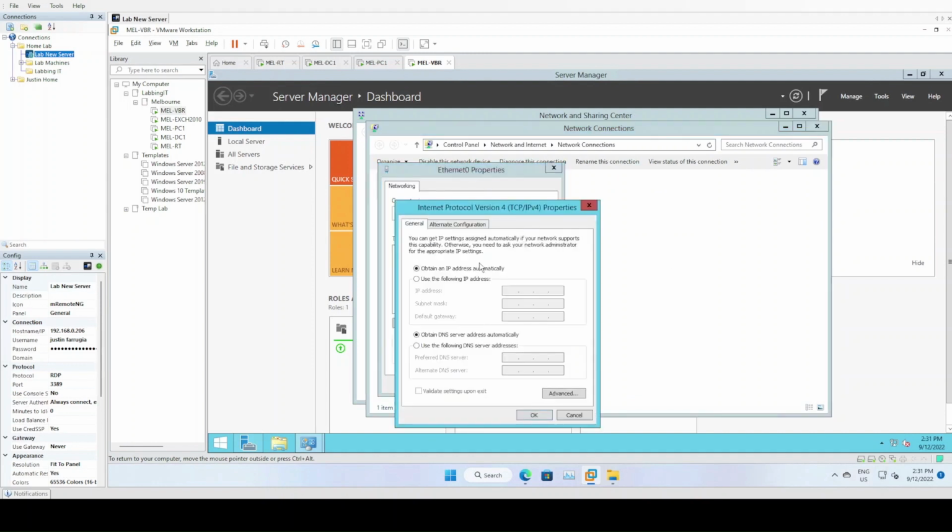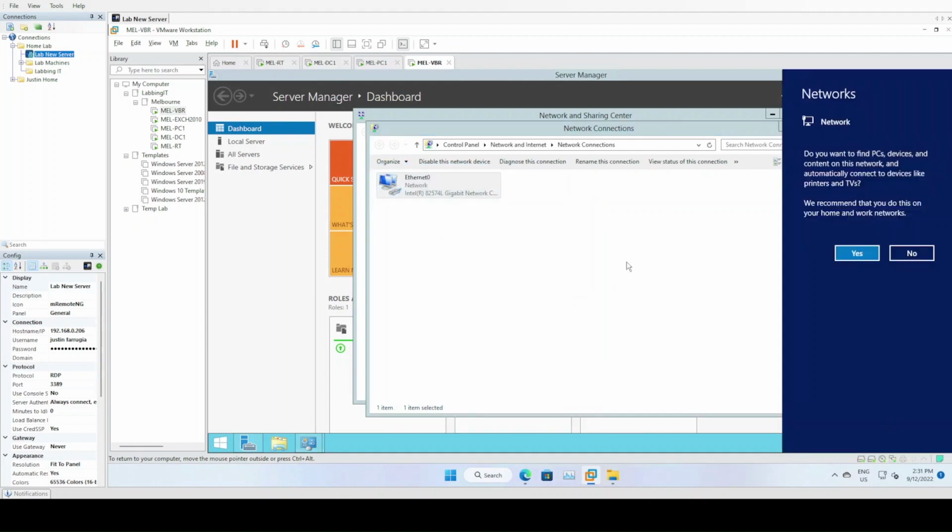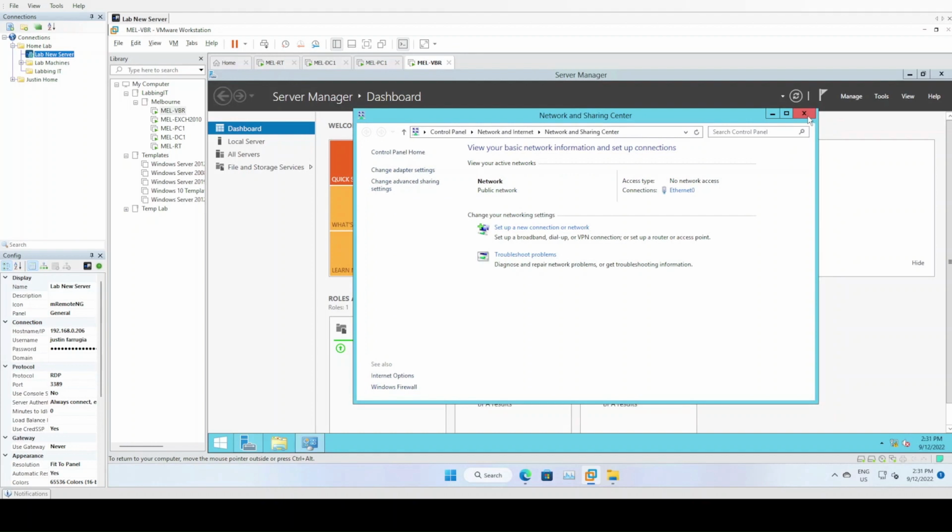Into the IP address. Hit our numlock. 192.168.10.11, 24-bit network. Okay, gateway's 10.1. And we only have one DNS server, at 10.10. That's Mel DC1. Done. Network sorted.